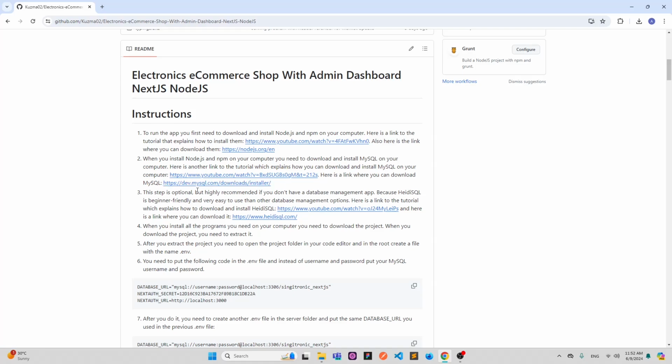And the third step is optional, but highly recommended if you don't have a database management app. HeidiSQL is beginner friendly and very easy to use. You won't have a problem running the app, but later when you want to access the admin dashboard, you will need to give admin permissions to the user, so then you will need HeidiSQL. That's why this step is optional, but highly recommended. Again, here is the link to the tutorial.